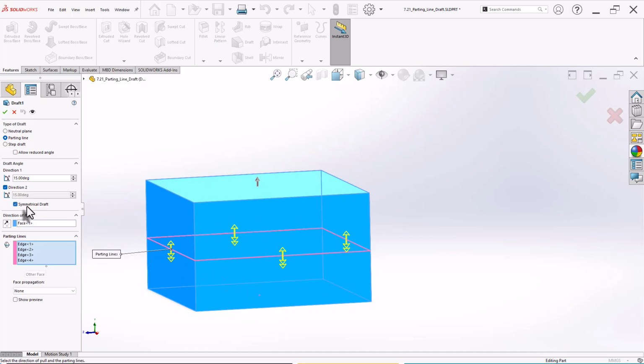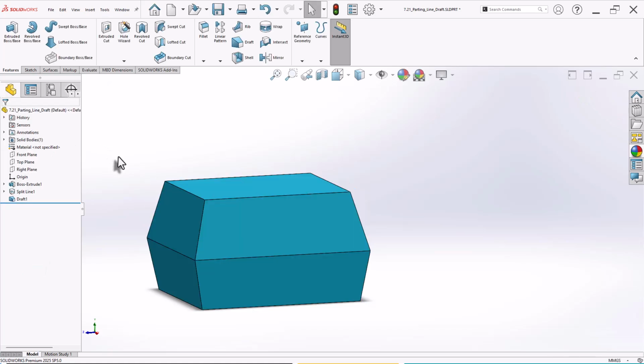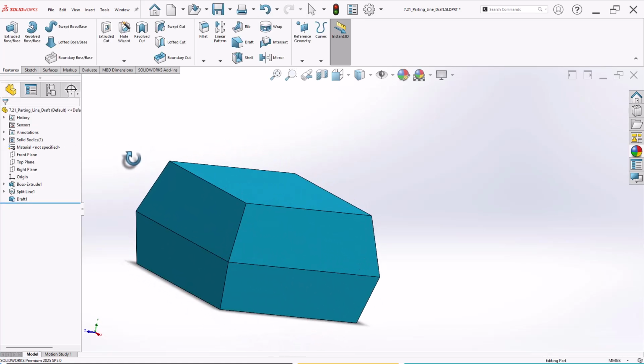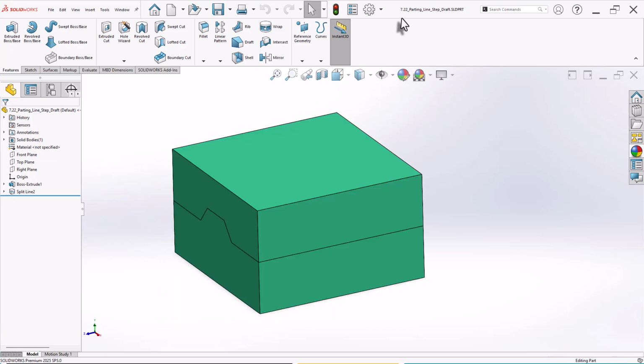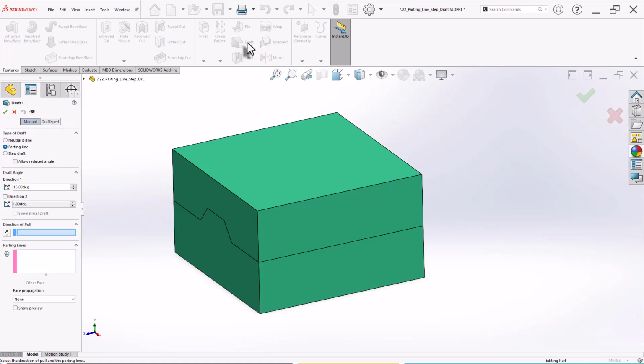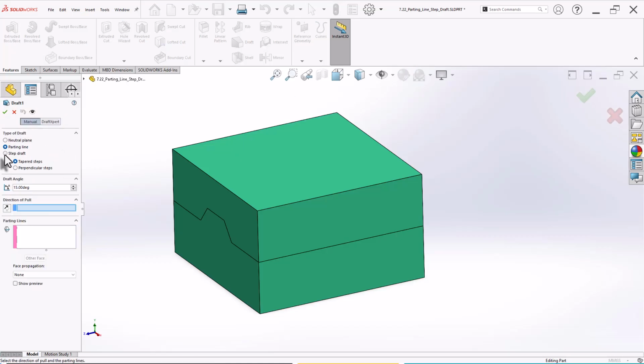Either you can go for symmetric draft value or asymmetric draft value by adding the value manually. Click OK to see the results. So this is the benefit of parting line draft. Now open the exercise 7.22 parting line draft with stepped options. Start the draft. Instead of parting line, I will choose step draft.